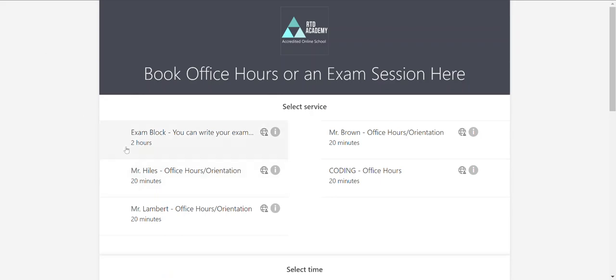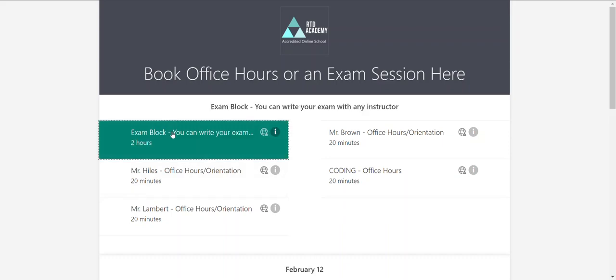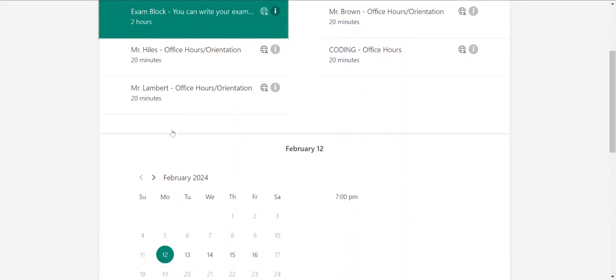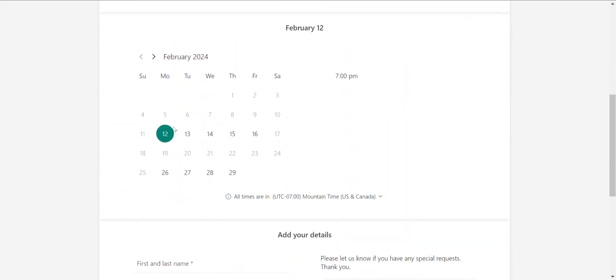Two things that you're going to book on here: help sessions, which are office hours. I'll get to those later, and then exam blocks. So you click on exam block, and then you can just look down here at what the options are. So let's have a look for this particular week of February 2024, and this is what it's going to look like for this particular semester, but this could change at any point.